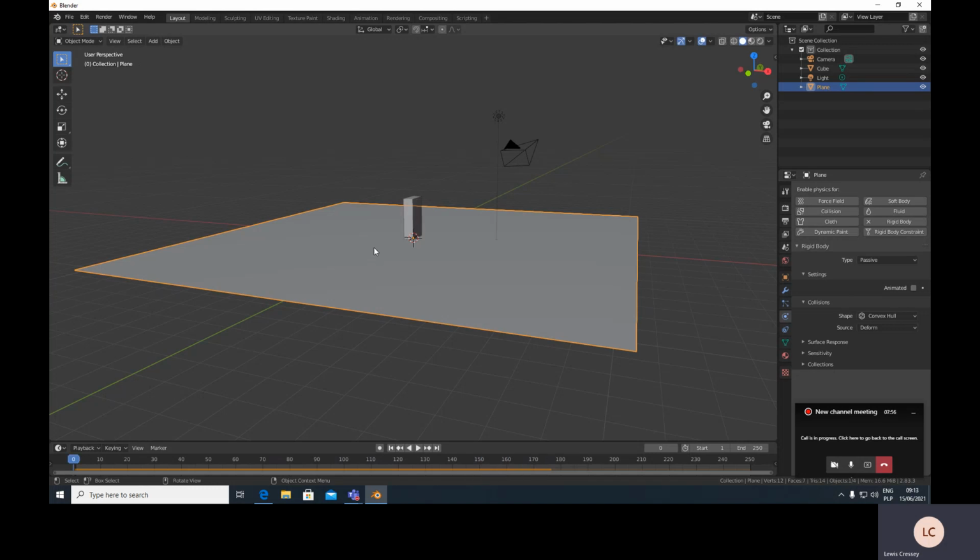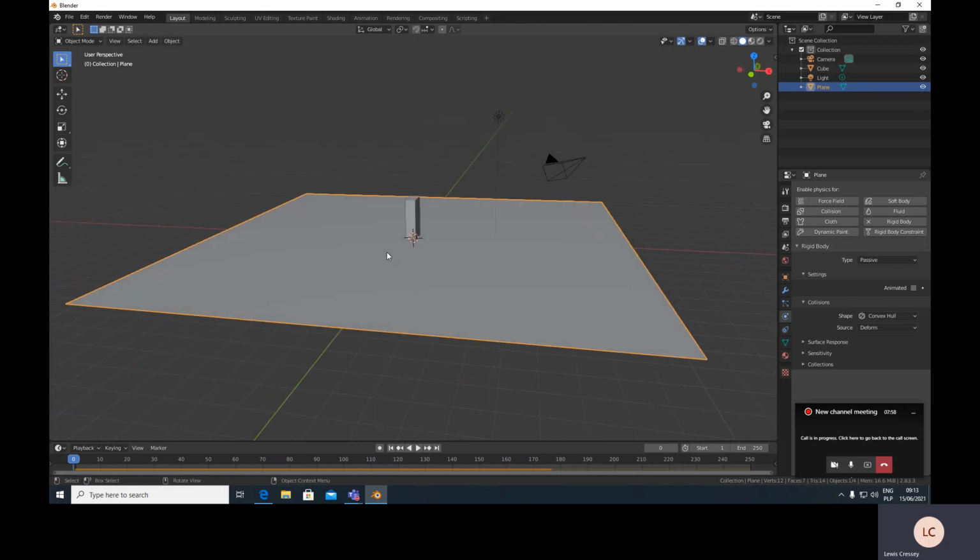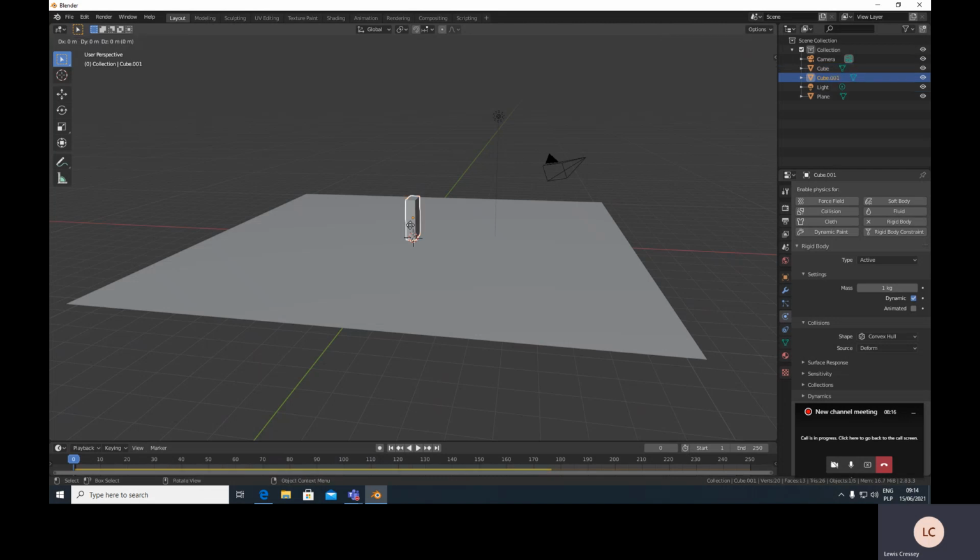So I'll press escape, and now I'm going to add a second domino. Now, I could go through changing the cube and resizing it and adding all of the physics properties again, but that would be a lot of hassle. A much easier way to do it is to select the domino that I've already made, hold down the Shift key and press D. That will make a copy of it.